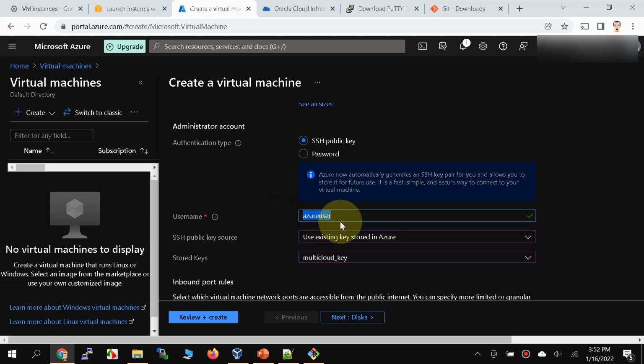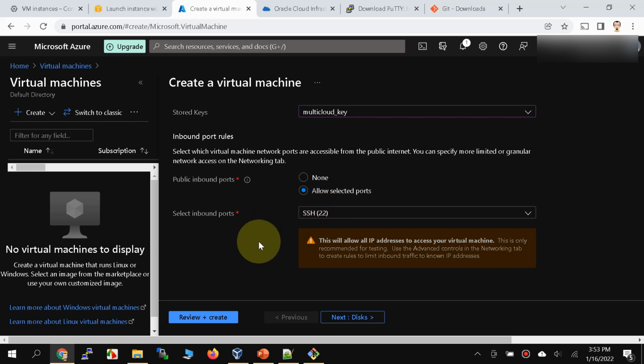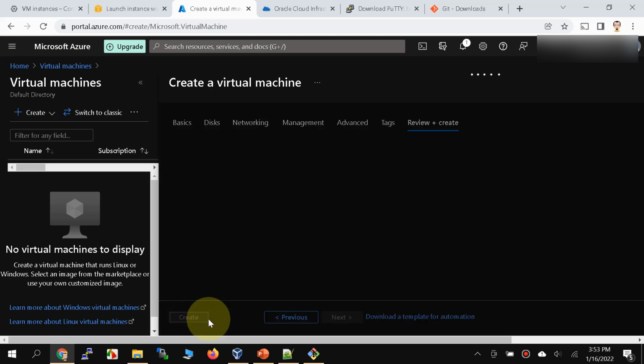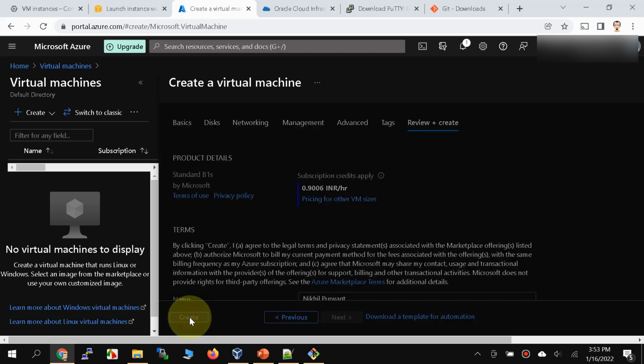Now notice that here the username is azureuser. We are going to keep it as is, don't worry about that. And yeah, we're going to allow port 22. That's fine. Go ahead and review and create. I think that should be fine. So it's going to review, and after that we get to create the virtual machine. So I'm going to go ahead and create the virtual machine. Alright, so we have launched virtual machines in three different cloud providers now, GCP, AWS and Azure. Now let's go ahead and do the same with Oracle Cloud.